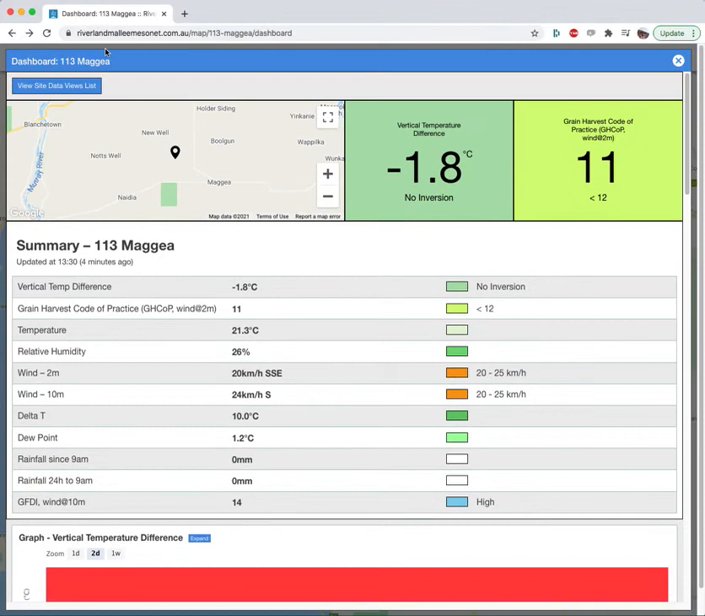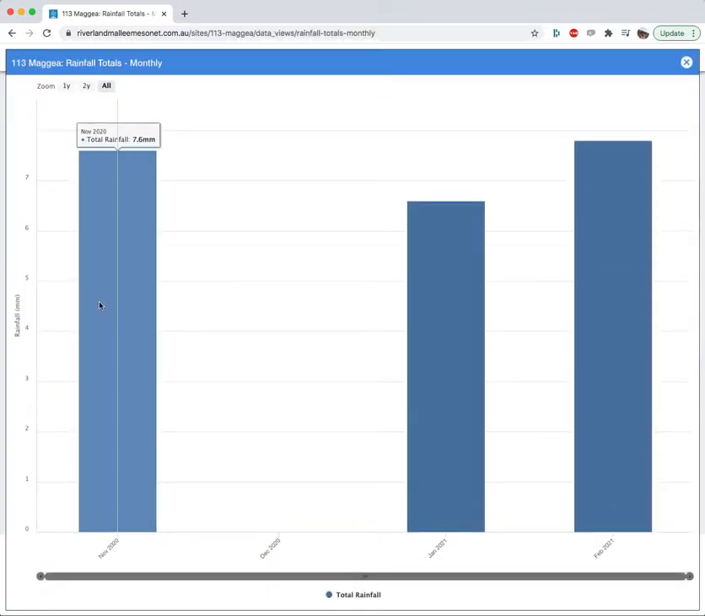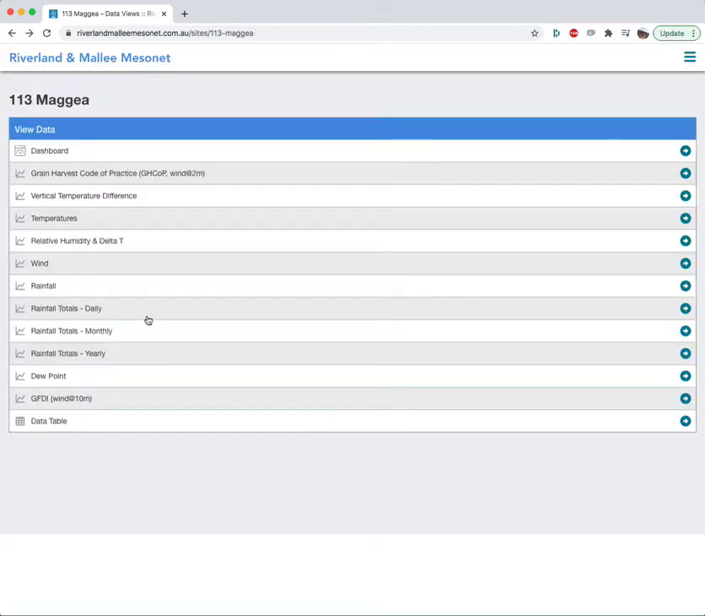At the very top of the dashboard, there is a blue button called View Site Data Views List. If you click on this, this takes you to a list of different charts. They are the same charts as if you pressed Expand previously, but with a few extra ones thrown in. For example, if you wanted the rainfall totals for each month, you can click on that and you can see. We also have the rainfall totals for daily and yearly.